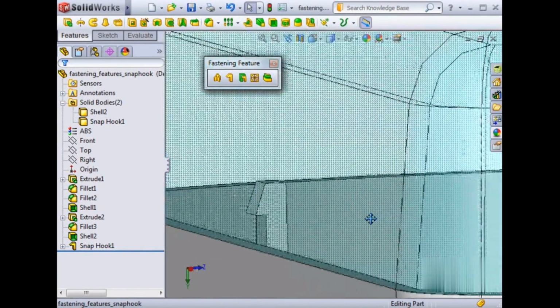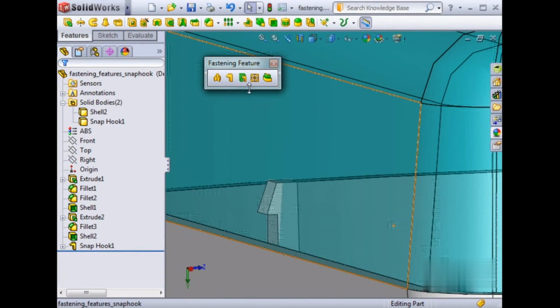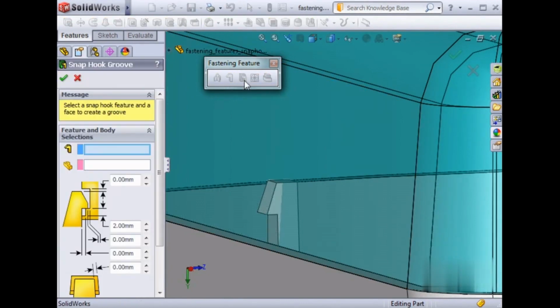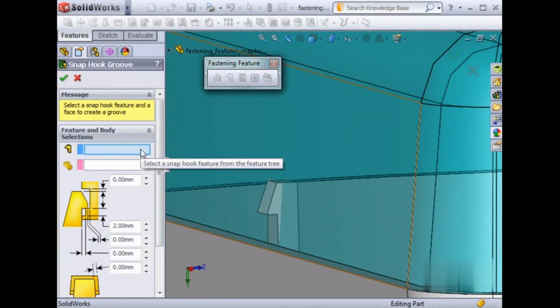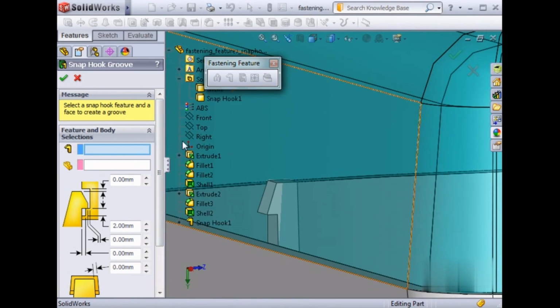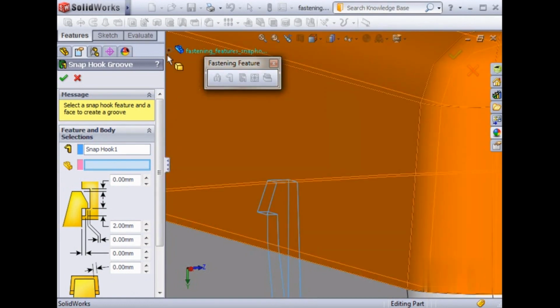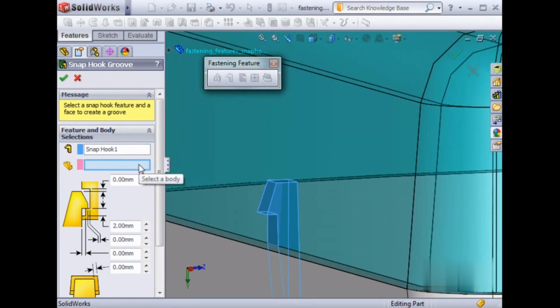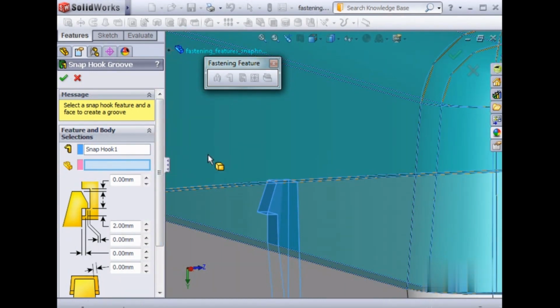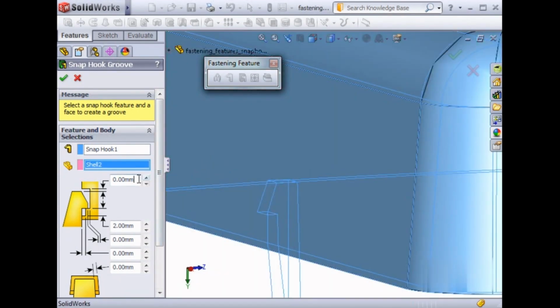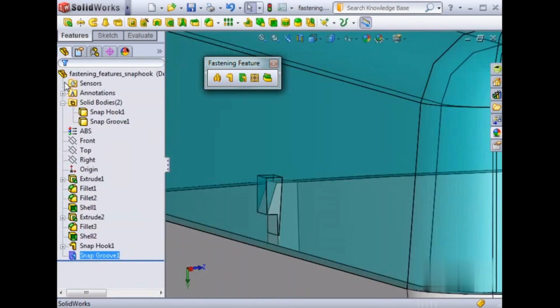along and create it. I'll click the snap groove icon to launch the Snap Groove Property Manager. In the first field, we have to select the snap hook. I'll select the hook we've already created from the Feature Manager. Next, I'll select the solid body that we want to create the snap groove in, the upper transparent body in this case. Finally, I can modify the parameters of the groove using these fields. Once the values are entered, I'll click OK, and the snap groove is created.